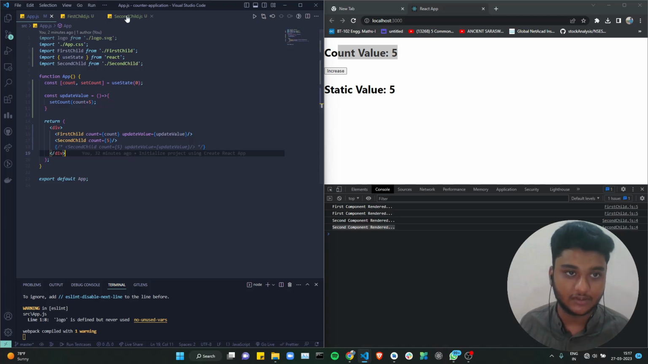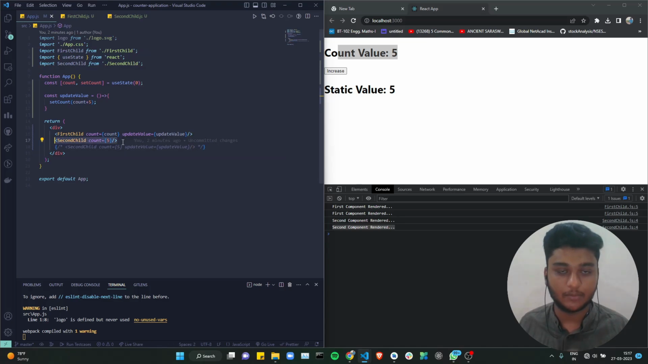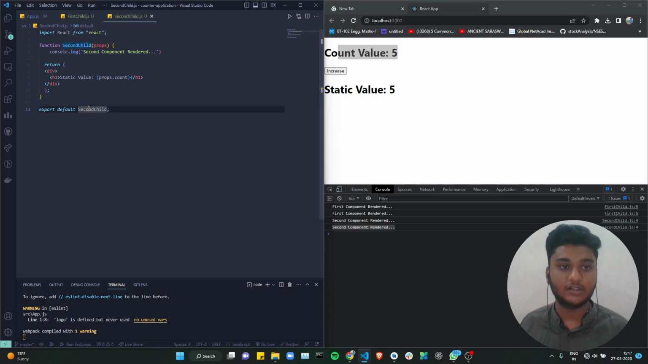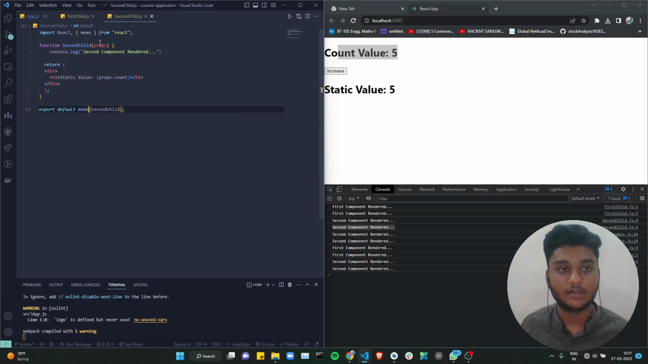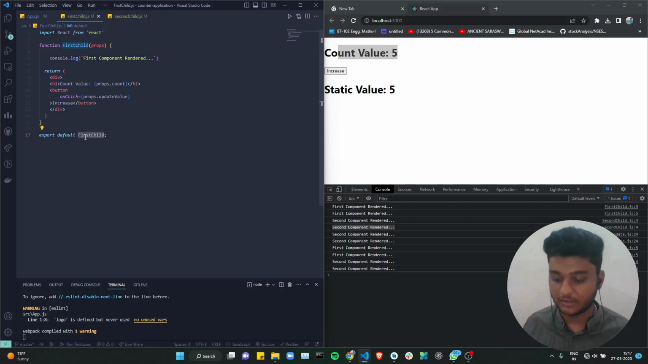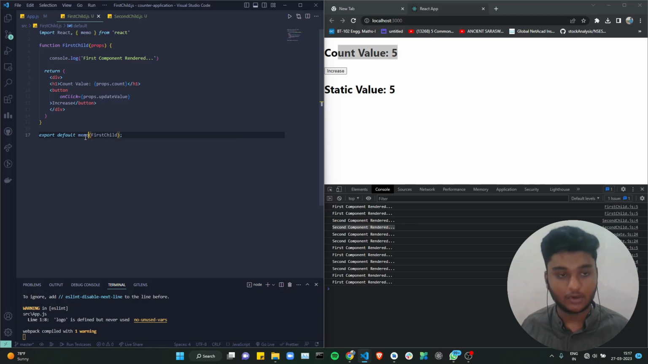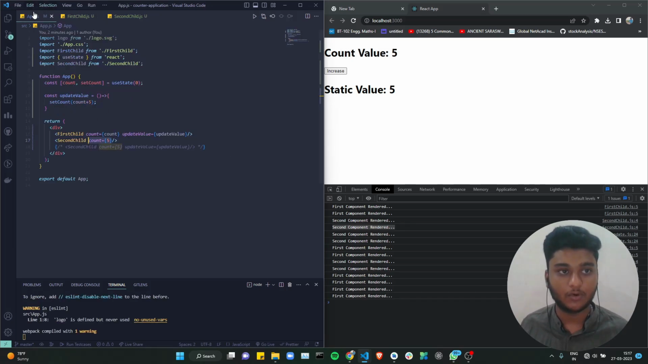So what we can do is create a memoized copy of this and tell React that this is a memoized copy, and unless and until the props are changing, you don't have to take care of re-rendering it. So how can we do it? It's very simple. We will just wrap it into memo and import it from React. So this is memo, and we will do the similar thing over here. Every component should be wrapped into memo. Then it will create a memo copy of it.